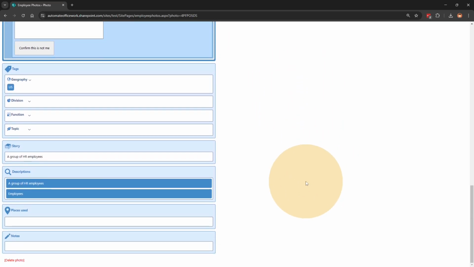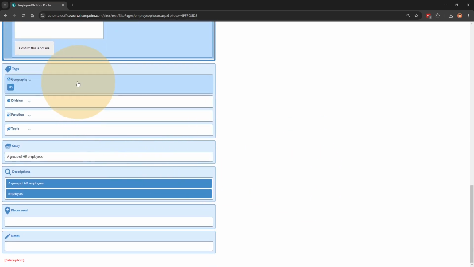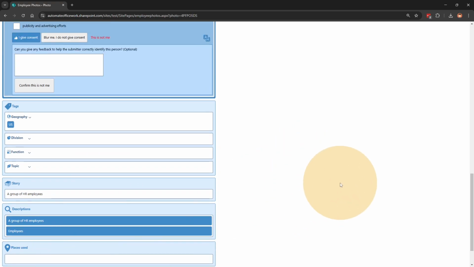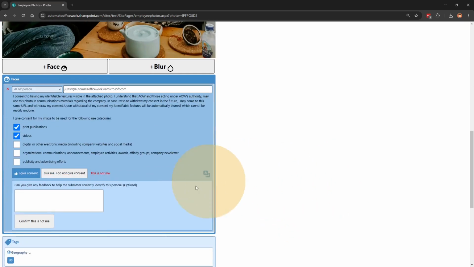Let's see. I'm a consenter. I'm also an admin, so I do technically have the ability to change all these, but the consenter would not. They would not be able to add all these things, and they would not be able to delete the photo. I can only see this because I'm an admin of this whole platform as well. So I'm going to give consent.